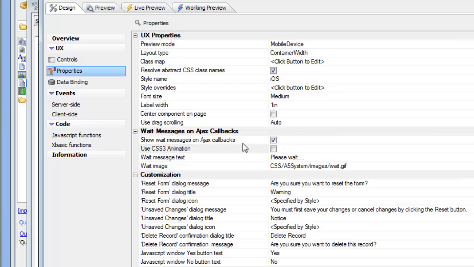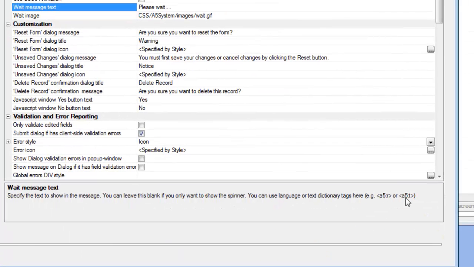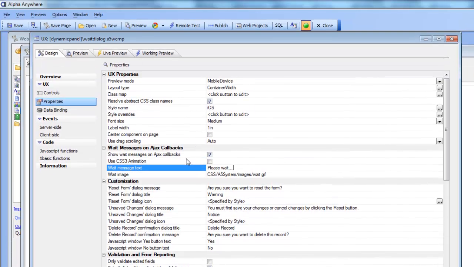And then within the properties here, you can see that you can set the actual wait message text. If you want to use localization tags, you can use the A5:R or A5:T tags to translate this into the appropriate language. You can specify the animation GIF that you want to use, or you can use the CSS3 style animation for the wait message. So you can see here that it's very easy to put in wait dialogs for all Ajax callbacks in your components.